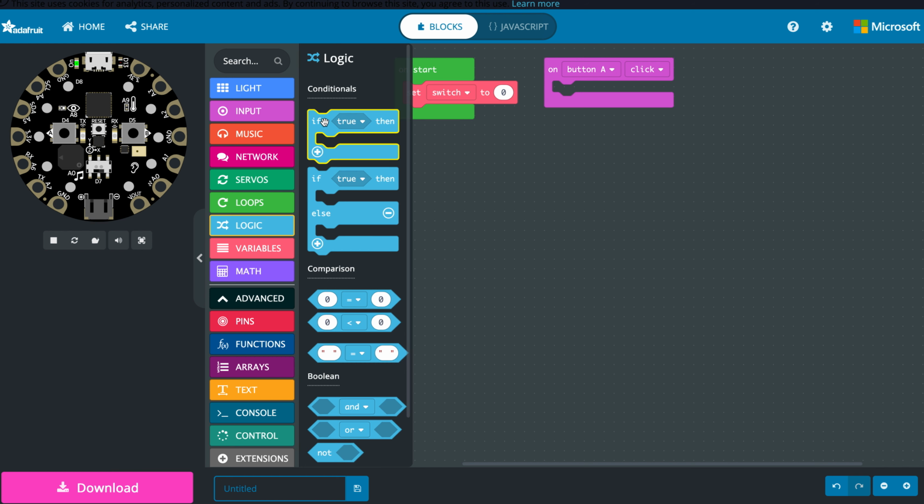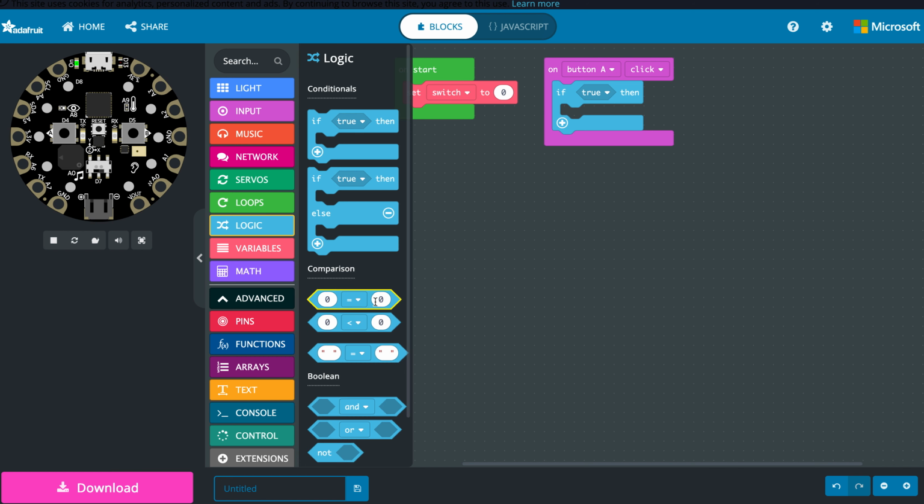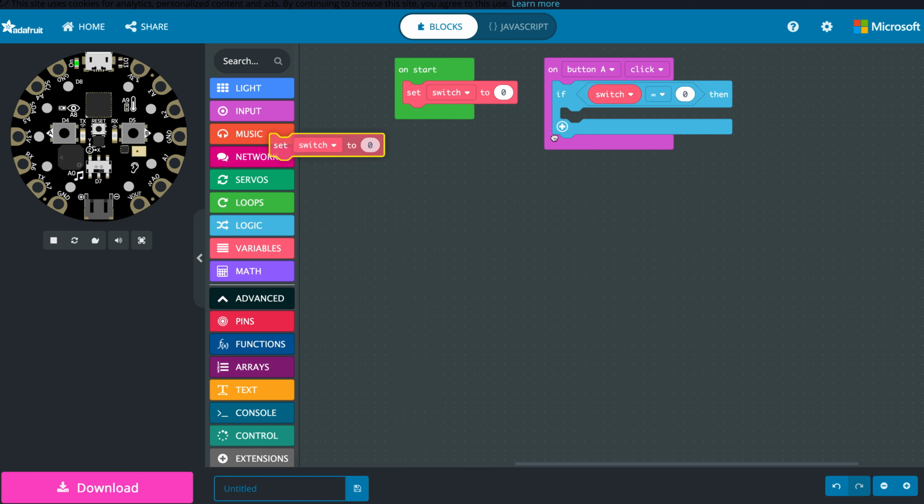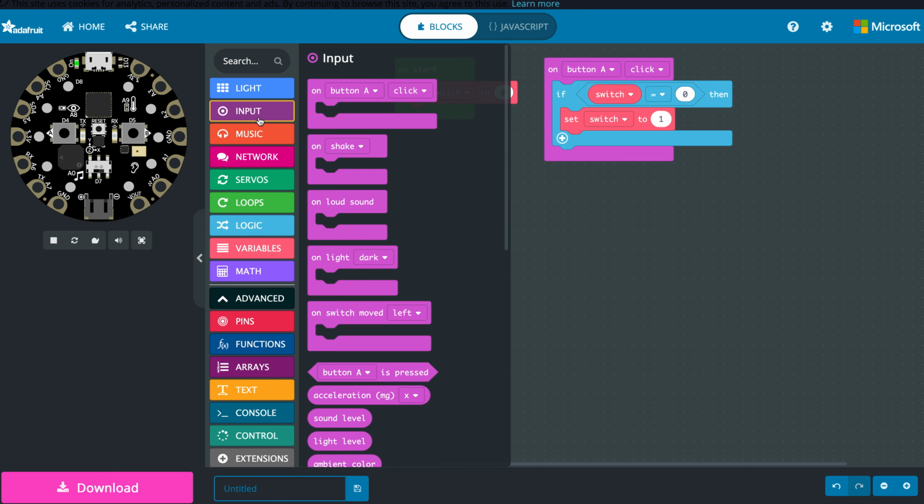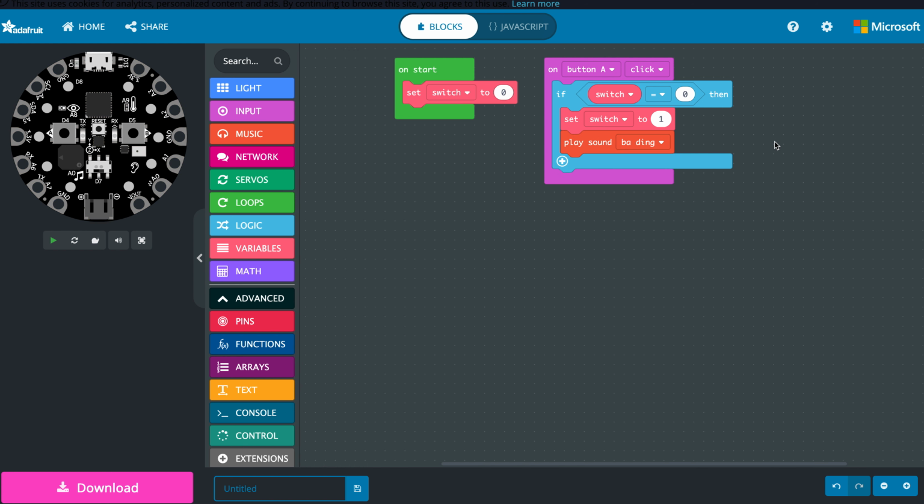So obviously for that, we're going to need an if-then block and an equals comparison. Right? And so when we press the button, we want to see if switch equals 0. If it does, if switch is equal to 0, then we set switch to 1. And maybe just to help indicate that we've changed something, we can play a little sound.